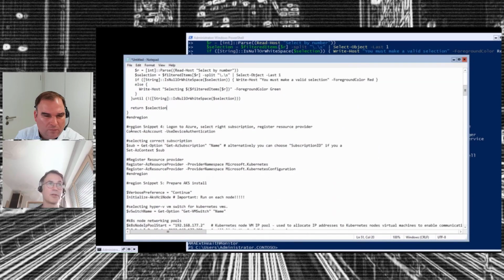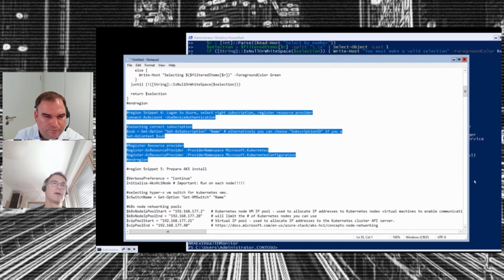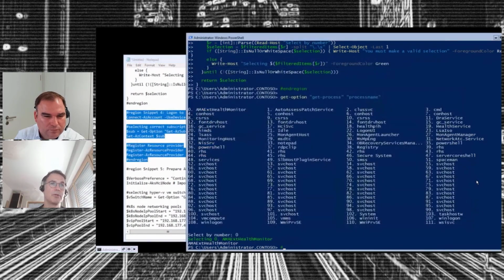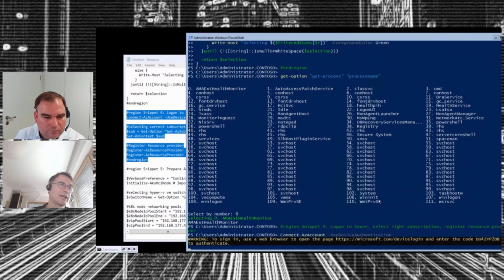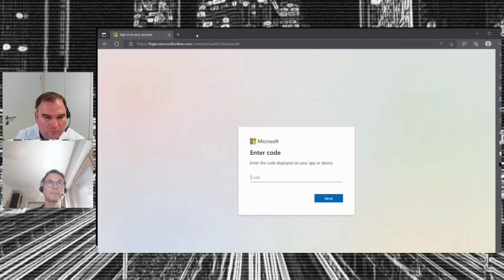And the get option function just gives me an easy way of selecting a number, and then I'll get the return value back, which I can then fill into a variable, right? So either use the get option function that I provided, or do hard coding. That's up to you, right?